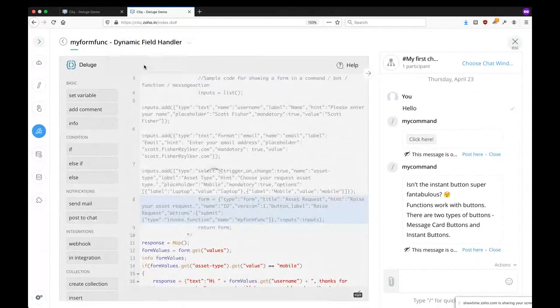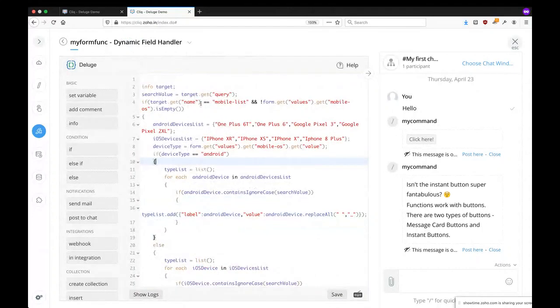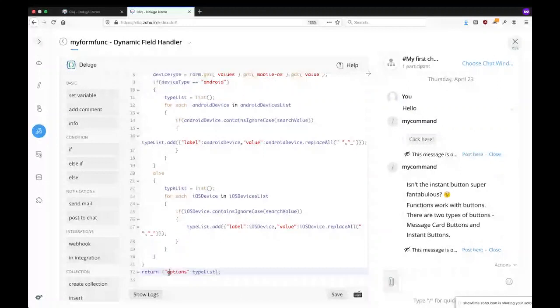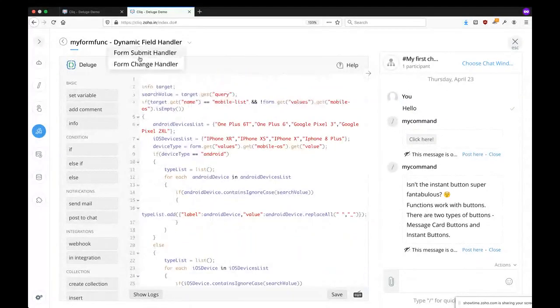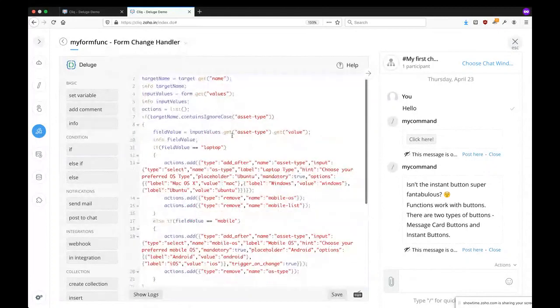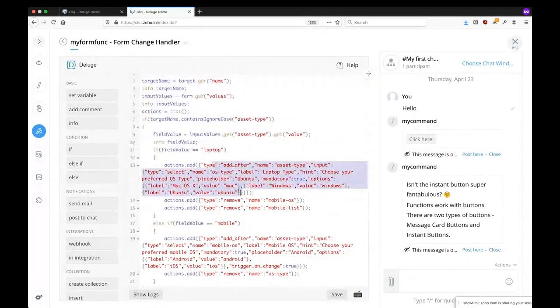And if you go to dynamic field, you can see that it's triggered with the field options, and it checks the field values, creates a list of options, and returns that list of options back to the form to change the display. And when you have form change handler, this controls the list of options displayed, gets the form values whenever the dynamic field handler changed.